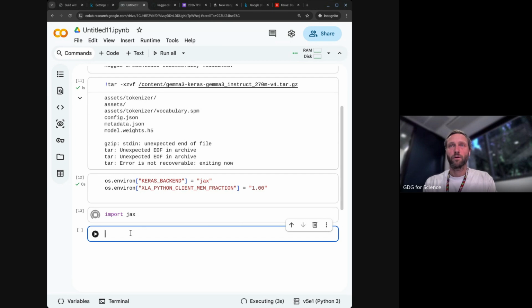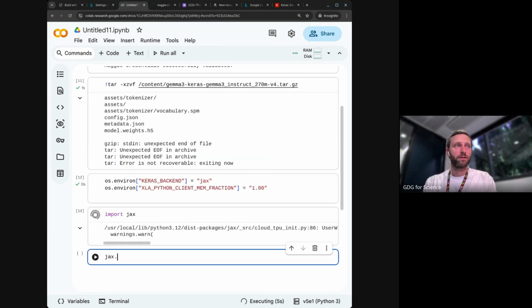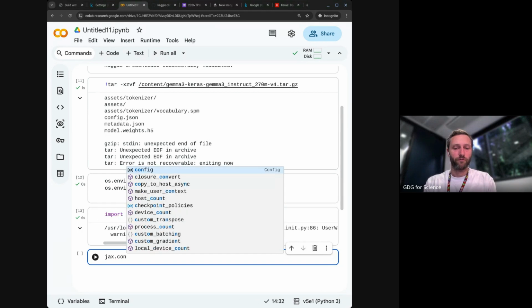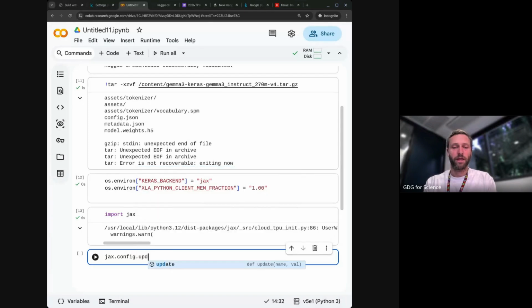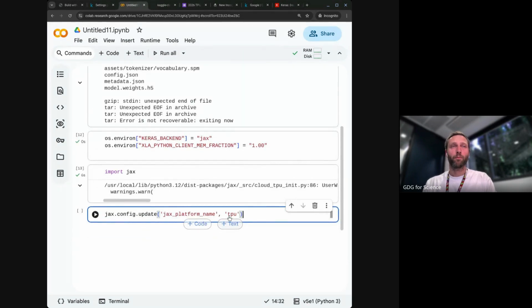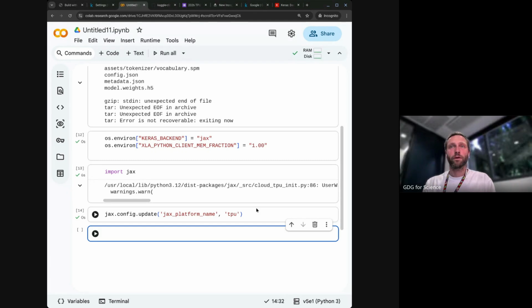And I'm also going to go jax.config.update, and then jax_platform_name. I think JAX and Keras are pretty good in that I probably don't even need to do this. It could figure out if I had a TPU, a GPU, or a CPU, and would do it. But here I'm explicitly setting the TPU. Hopefully that worked. Good stuff.